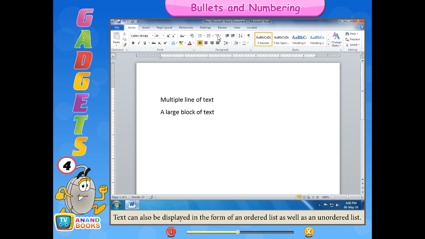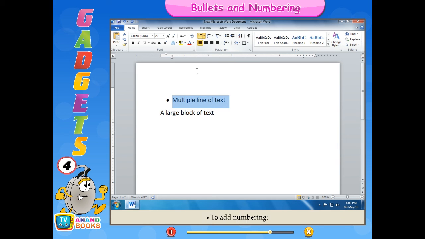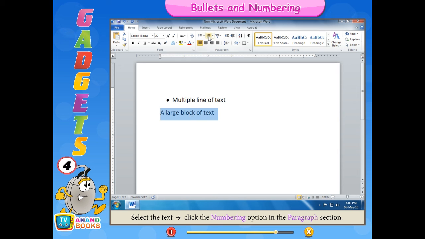Text can also be displayed in the form of an ordered list as well as an unordered list. To display an unordered list, use the bullets option. To display an ordered list, use the numbering option. To add bullets, select the text. Click the bullets option from the paragraph section. To add numbering, select the text. Click the numbering option in the paragraph section.